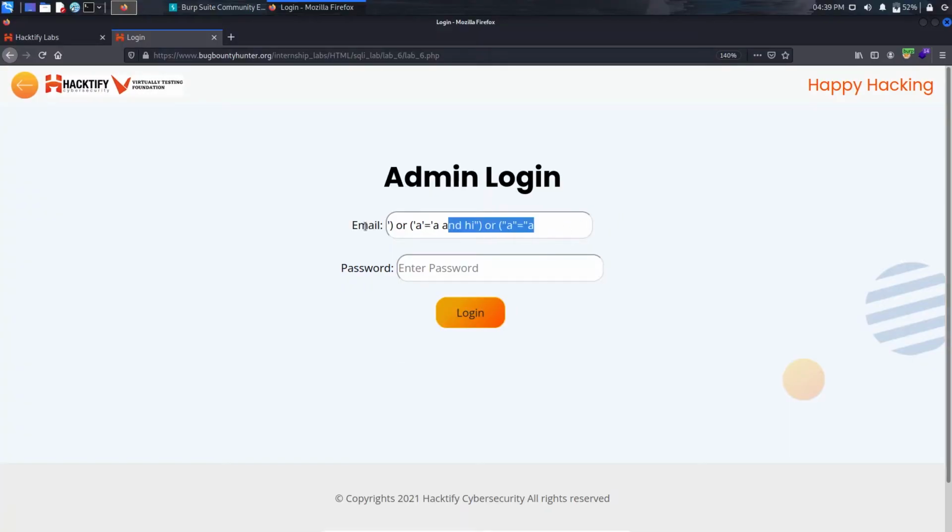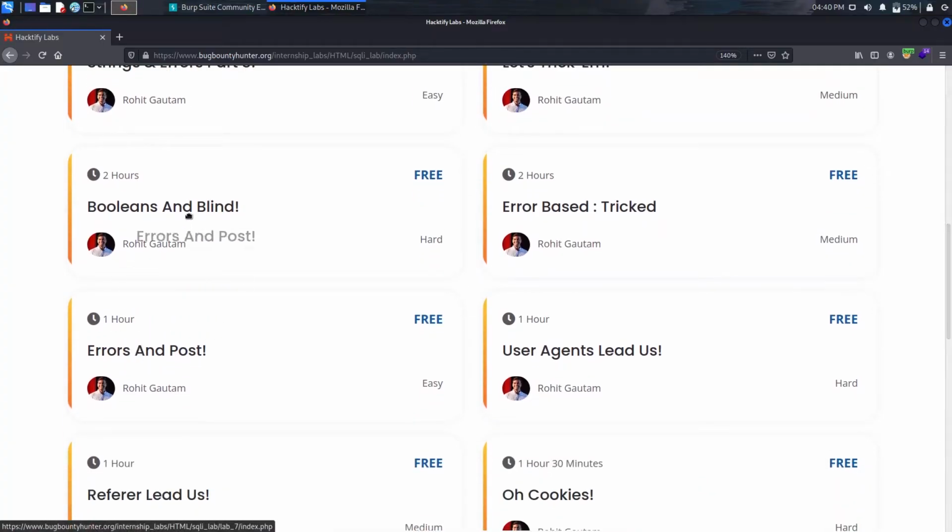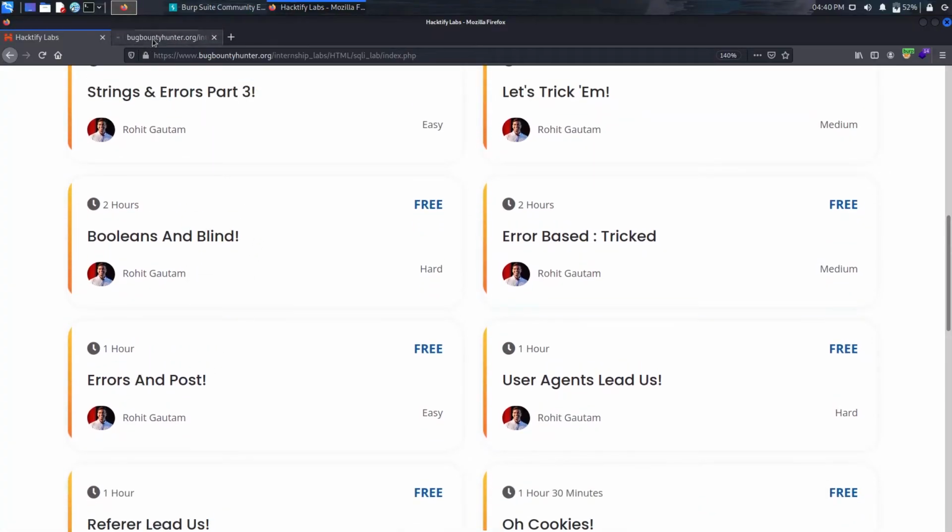I copy this email and paste it in the password field, because we don't know which field is vulnerable to the SQL injection. As you can see, it successfully spilled out the data again, and we have the credentials here. Now let's move to lab 7, that is error and post.